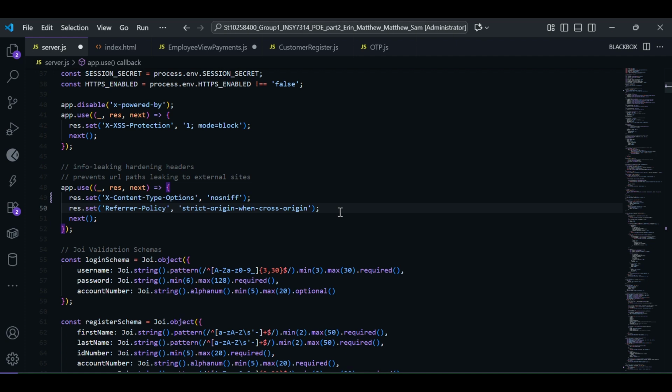Layer 6 is React's built-in XSS protection. React automatically escapes all values before rendering them.